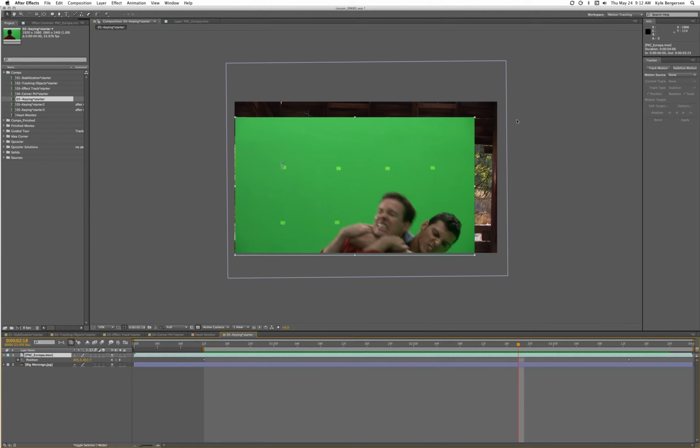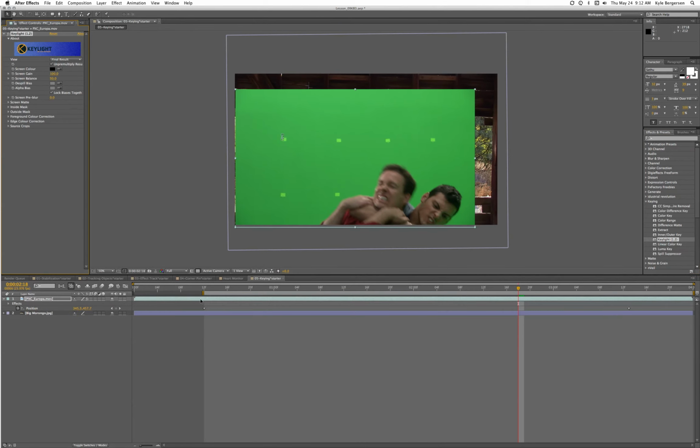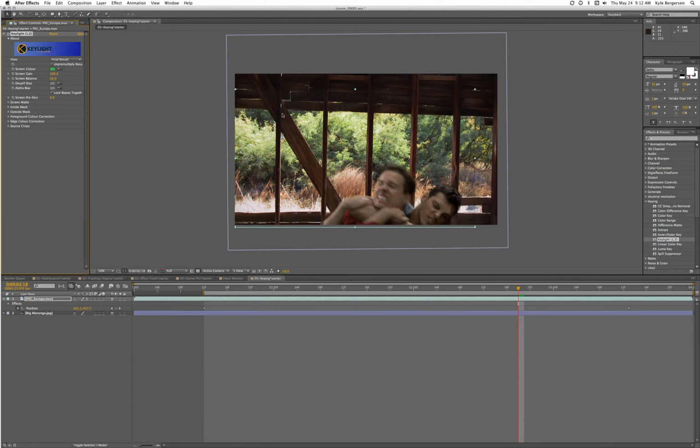And so what we will do is we will go to, let's go back to standard. We will go to keying, and we want to use Keylight. That is the green screen plugin of choice. First thing we'll do is we'll take screen color, I'll click on the eyedropper and we'll tell it to make green go away. But there's a bit of weirdness going on, especially here at the edge of the green.